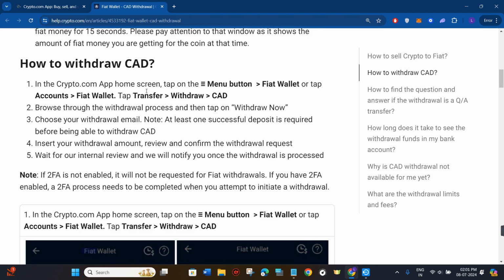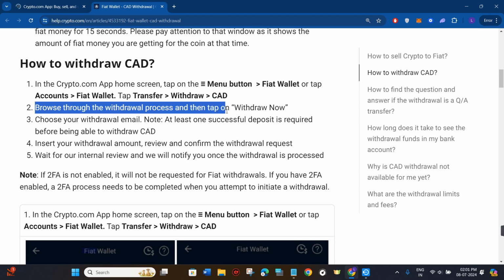So in the crypto.com application home screen, you need to tap on the home button, then Fiat Wallet, or tap on accounts tab and then Fiat Wallet. Then you need to tap on the transfer button and select the withdraw option. After that, you need to select the currency as CAD or AUD, GBP, EUR, or any other currencies that you see. Then you need to browse through the withdrawal process and then tap on the withdraw now option.